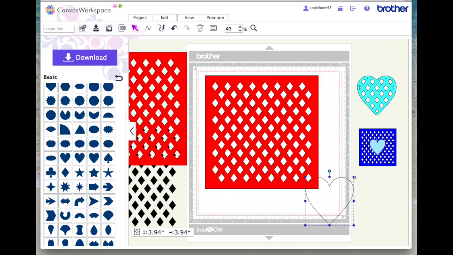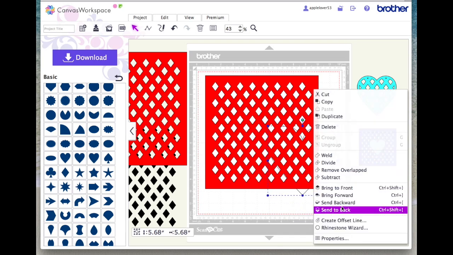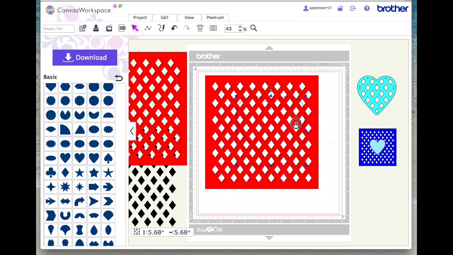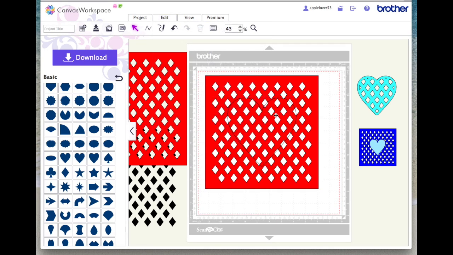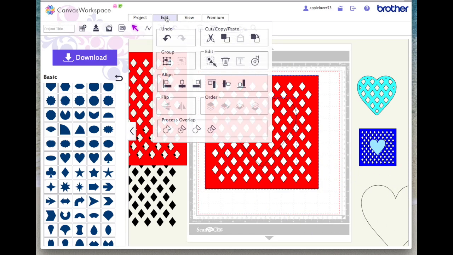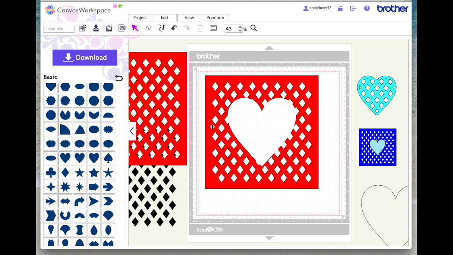I'll make this one bigger. Bring it to the front. Select both. Centre them horizontally and vertically. Just going to make a duplicate of that. Select them both and do edit, subtract.